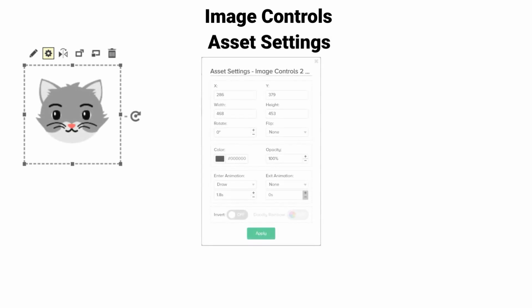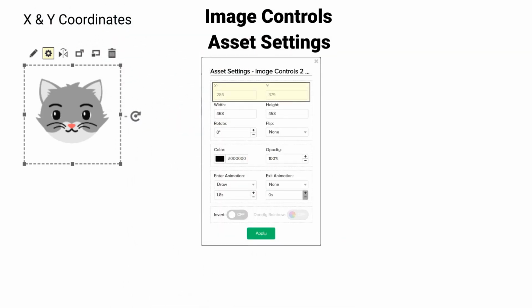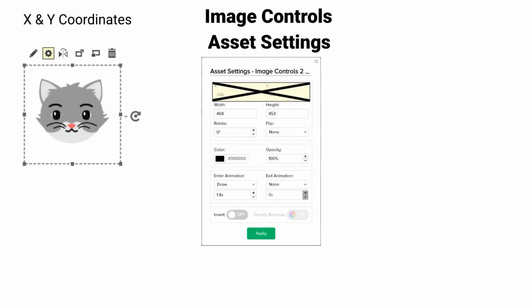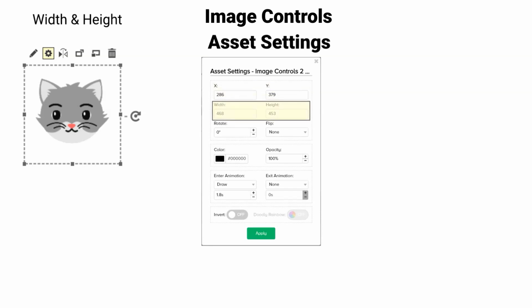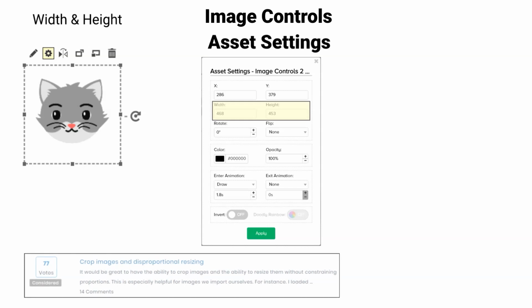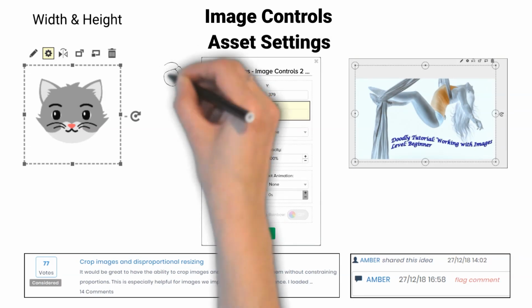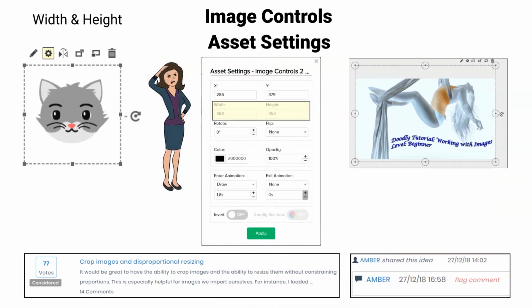Asset settings. Let's take a look at the settings available to us when clicking on the gear icon above the asset. Doodly center aligns assets on the screen to the X coordinate instead of left aligning them, so this is not an option for a beginner to use when aligning assets. Width and height are constrained in this version. There are multiple recommendations from users inside the feature request for Doodly to make a non-constrained proportion for both imported images and assets that come with Doodly, and it is marked as considered, but it has been that way since 2018. Constrained proportions means that you cannot adjust one side of an asset without affecting the other sides.